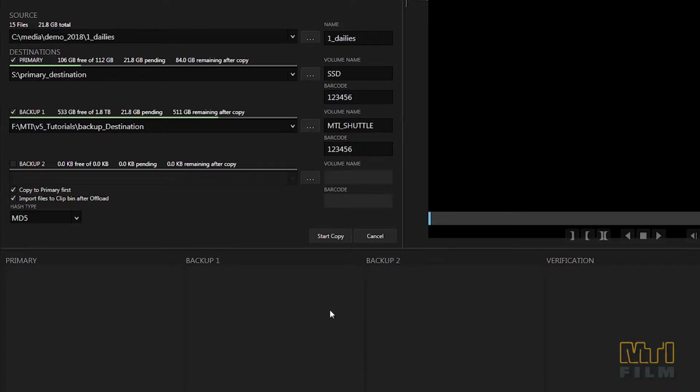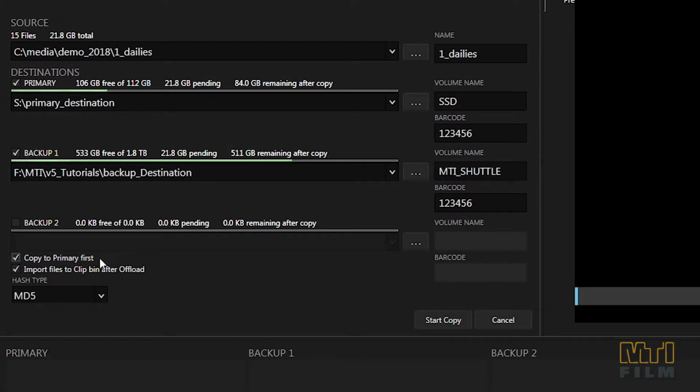In the interest of turnaround time, CORTEX can copy media to the primary destination first, and then use that copy to create additional backups while you swap your source media and run additional copy tasks. As mentioned, after each primary offload is complete, CORTEX can then automatically import all copied media into its respective bin. Choose which type of hash will get generated, and CORTEX will verify each file that's copied.